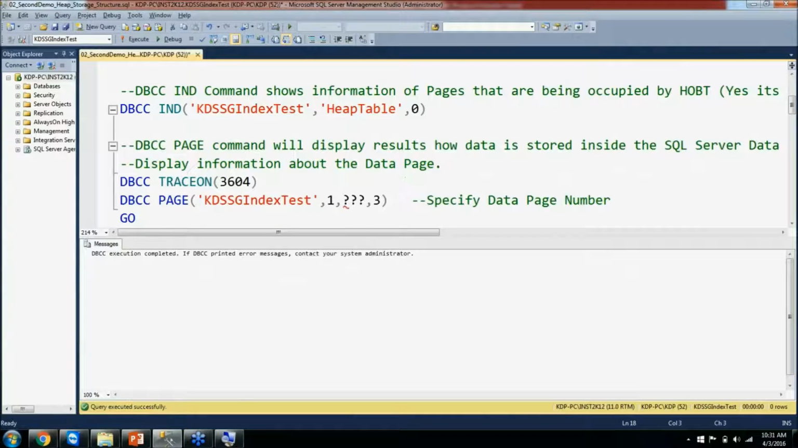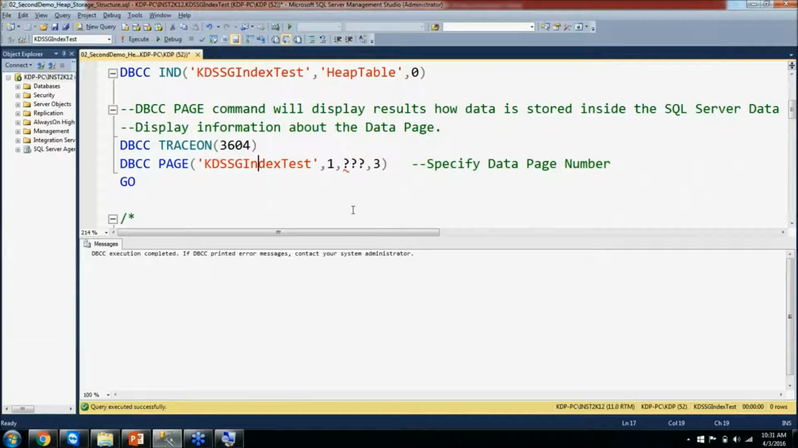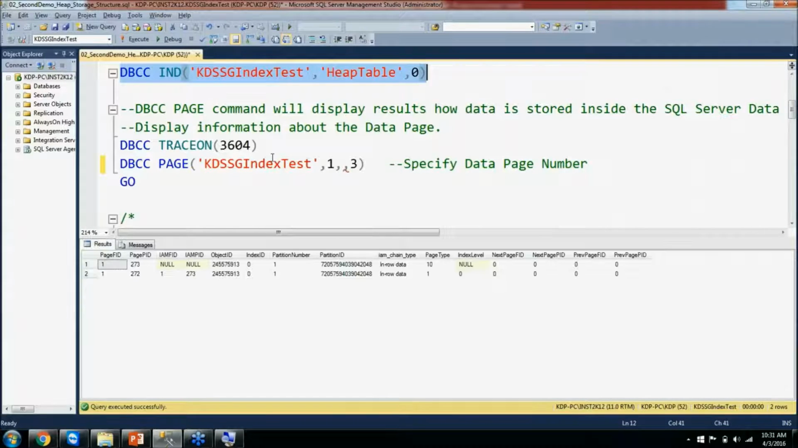So let us run a command called DBCC PAGE, and here I'm going to mention our data page. If we are not able to recollect the page numbers, 273 is our page type 10, which means it's the IAM page, and 272 is our data page. So now here I'm going to give 272.